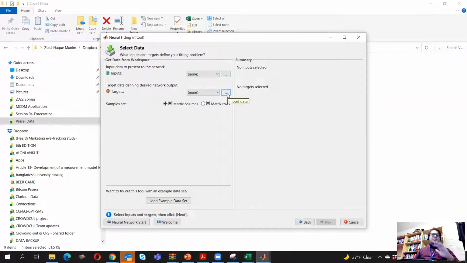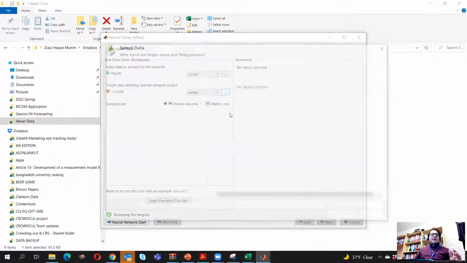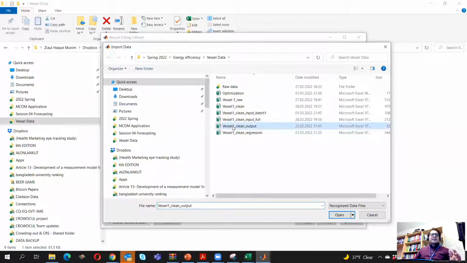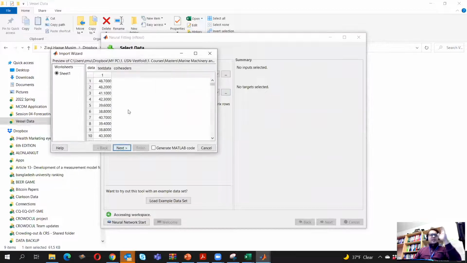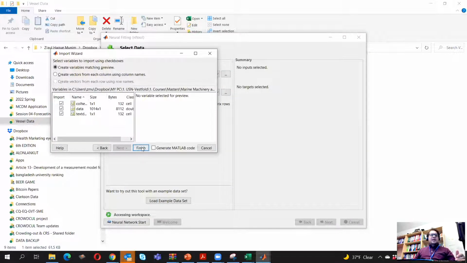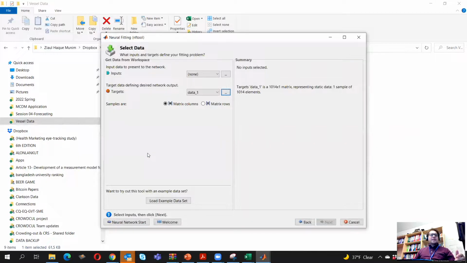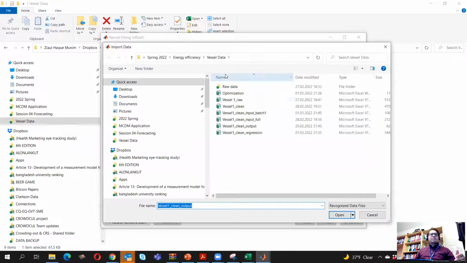I think I'm just going to do it again. Okay, I click on the target and then I select the clean output. I click OK. And then here I get the preview and here I get, yeah, it looks okay. I get finish. Here you see this was updated as data 1, but here it was not updated. So I'm not sure if it was loaded properly. So I'm going to do it again.